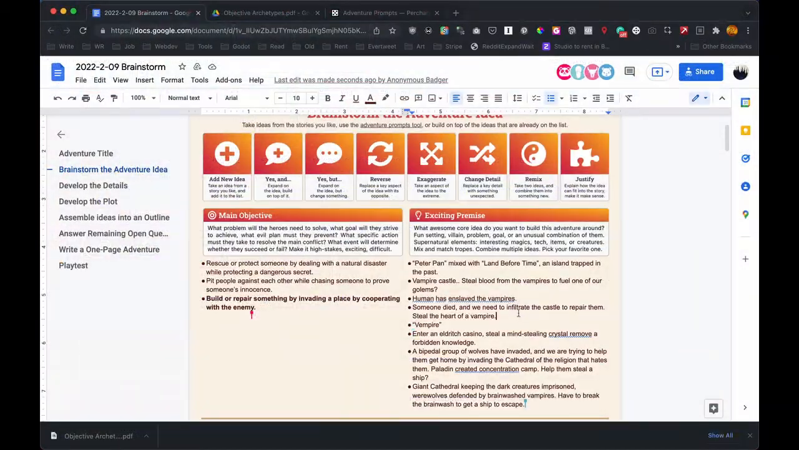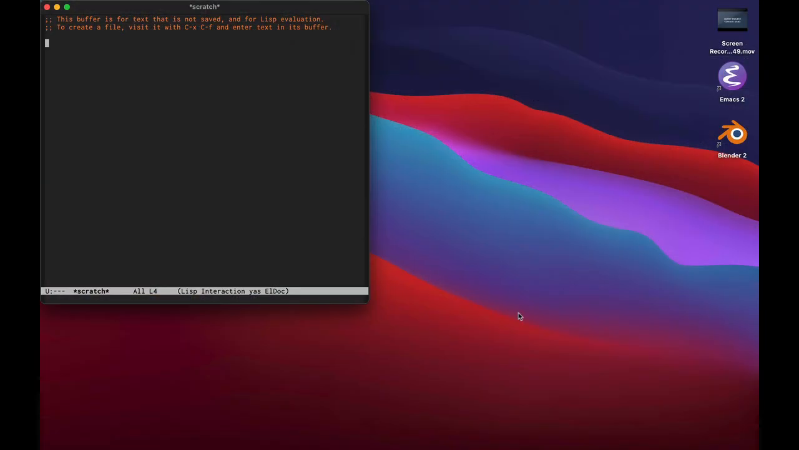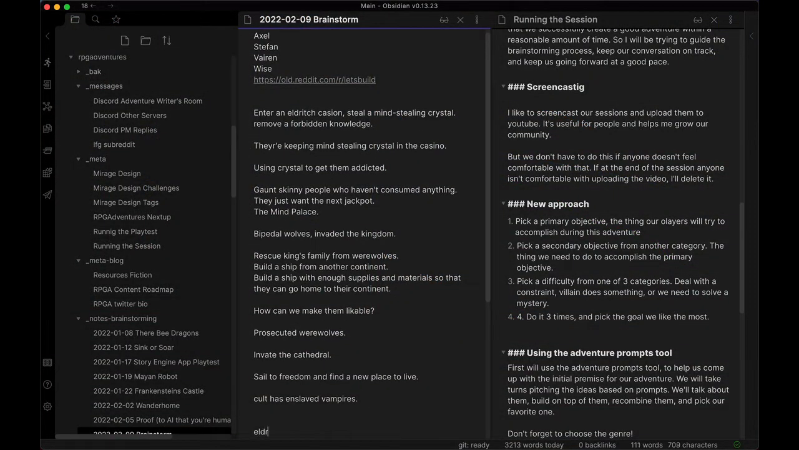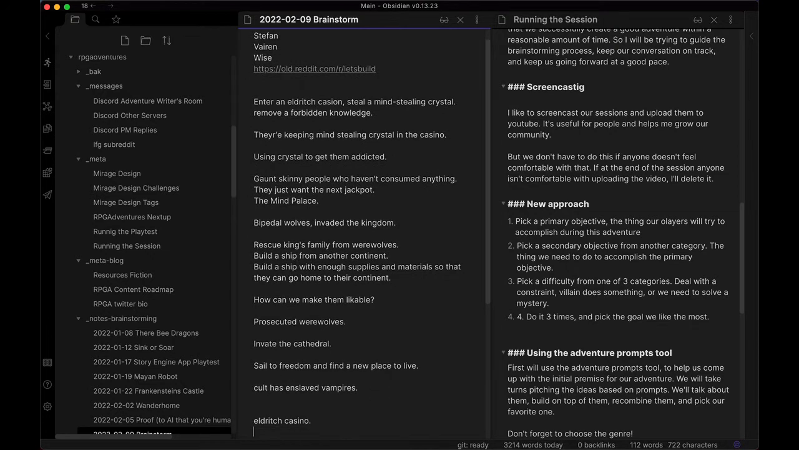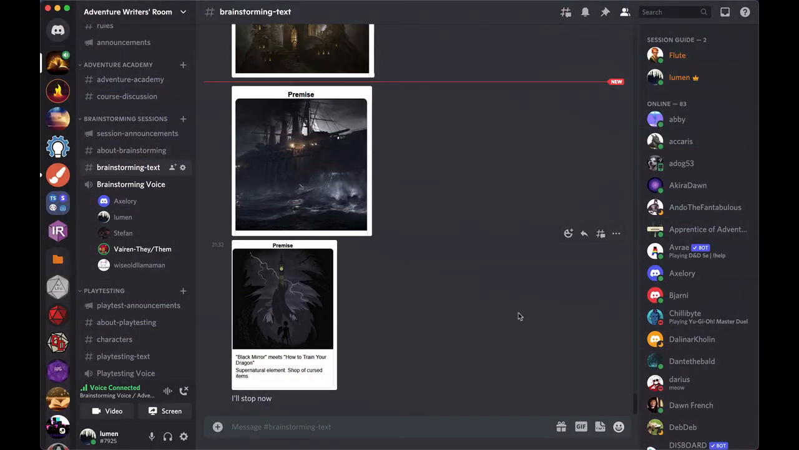Eldritch Casino, Eldritch Casino, Eldritch Casino. That's my vote, at least. It was 7 votes. Well, each chant was a seventh of a vote.